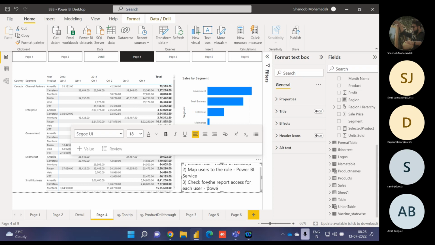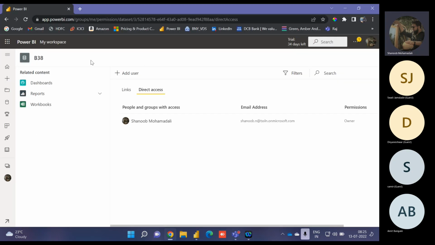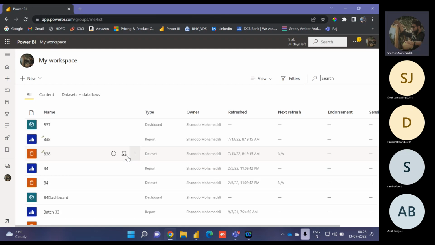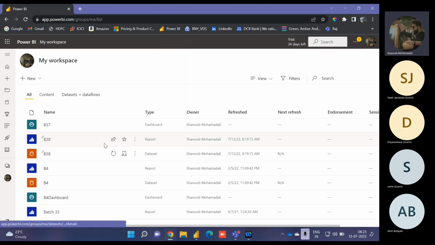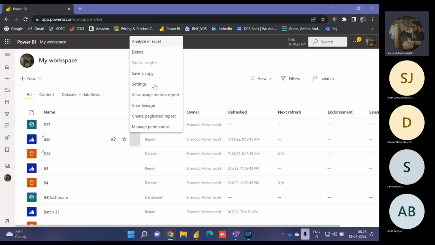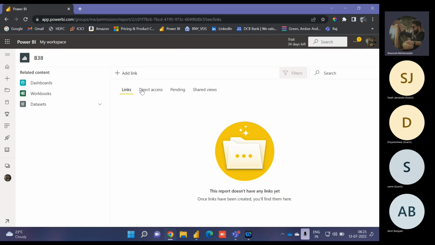Again, this is Power BI service. So how do you check that? You go to the three dots and you say manage permissions. This is for the data set. If you click on the three dots of the report, manage permissions is there as well. That's great, now they have included it. But the security option is only available for the data set. So let's go to manage permissions.